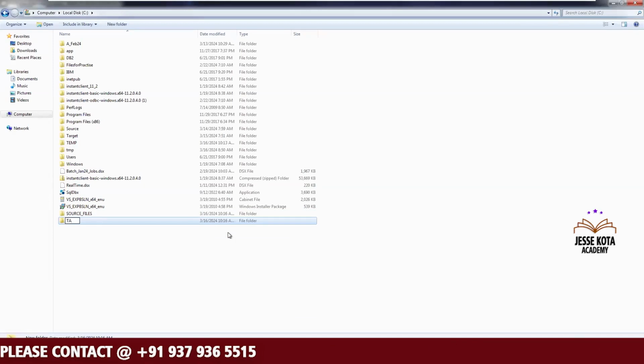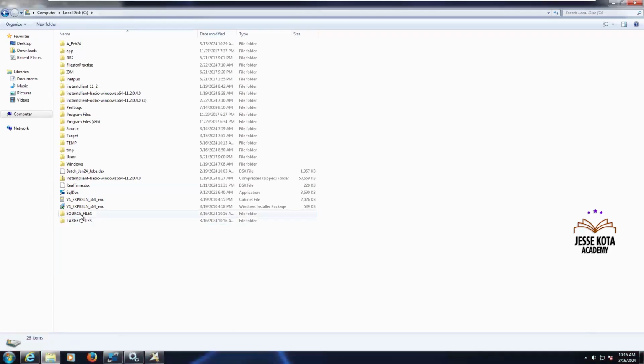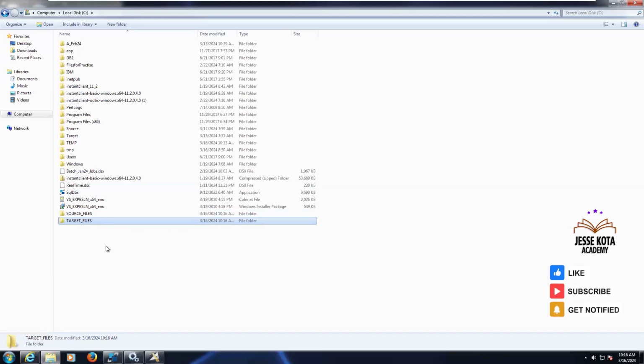Target files. Okay. So why are we creating these folders? We need to place the input in the source. While generating the output, we are loading it into the target files, right? That is the reason I'm separating source and target files. So this is the files for practice folder.